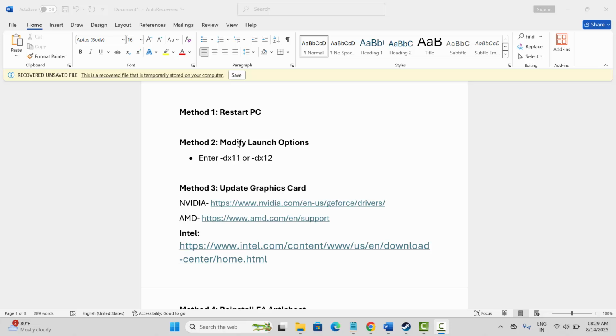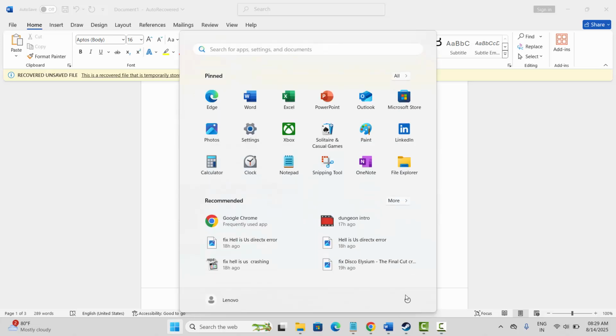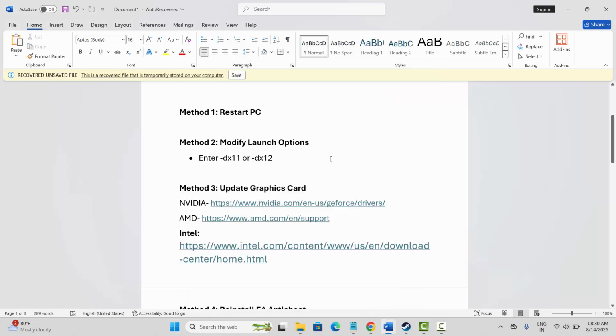So the first method is to restart your PC. For that, click on the Windows icon over here, then click on power and then select restart. This will restart your PC, and after that try to launch the game and see if it's working or not.